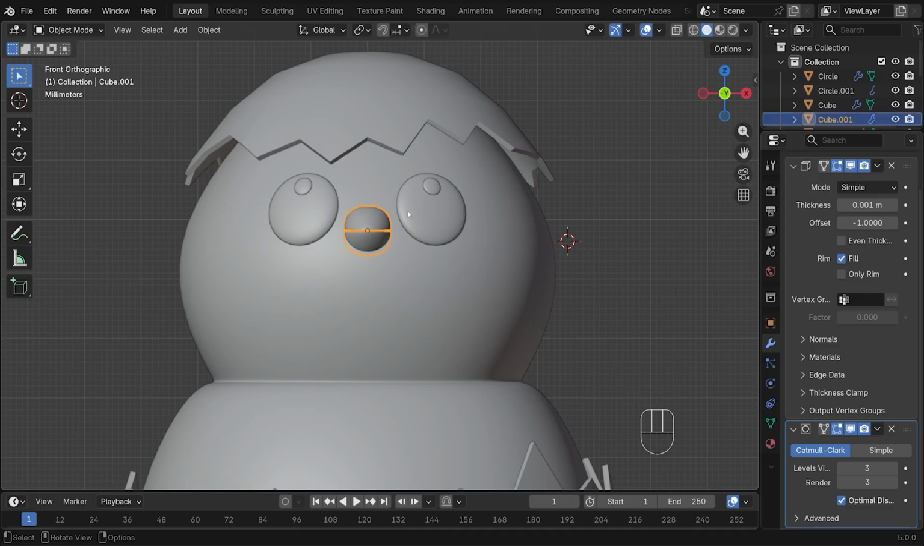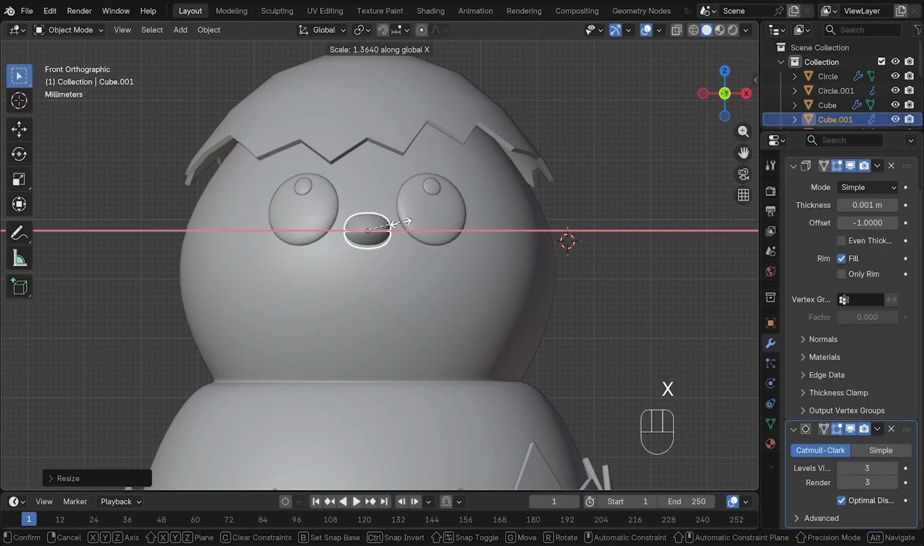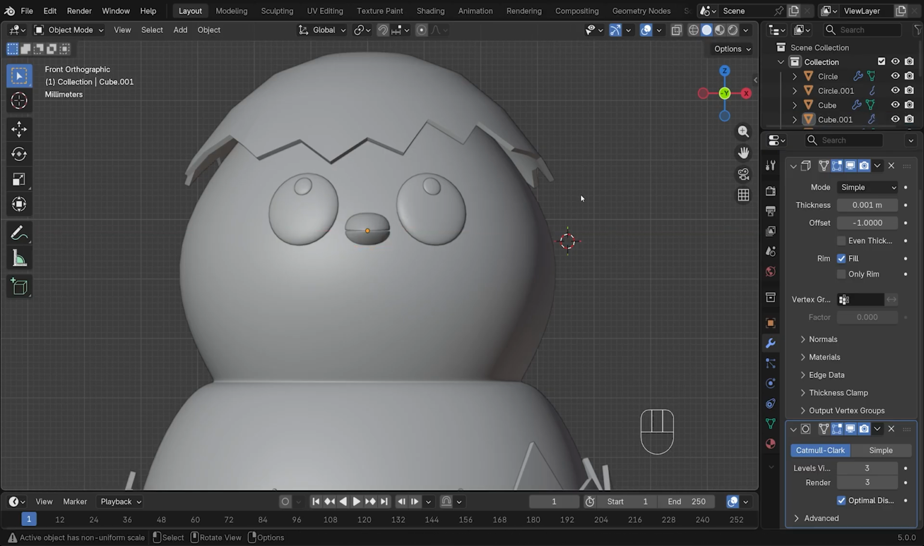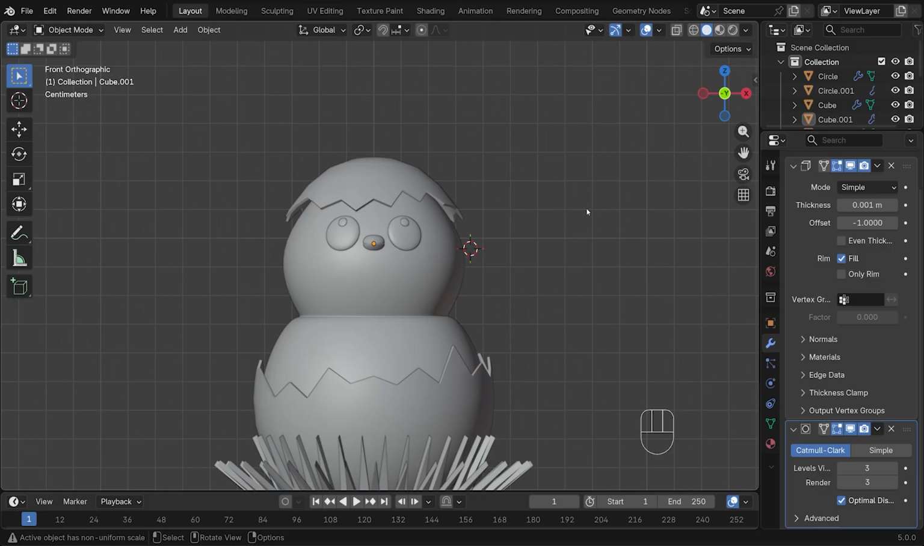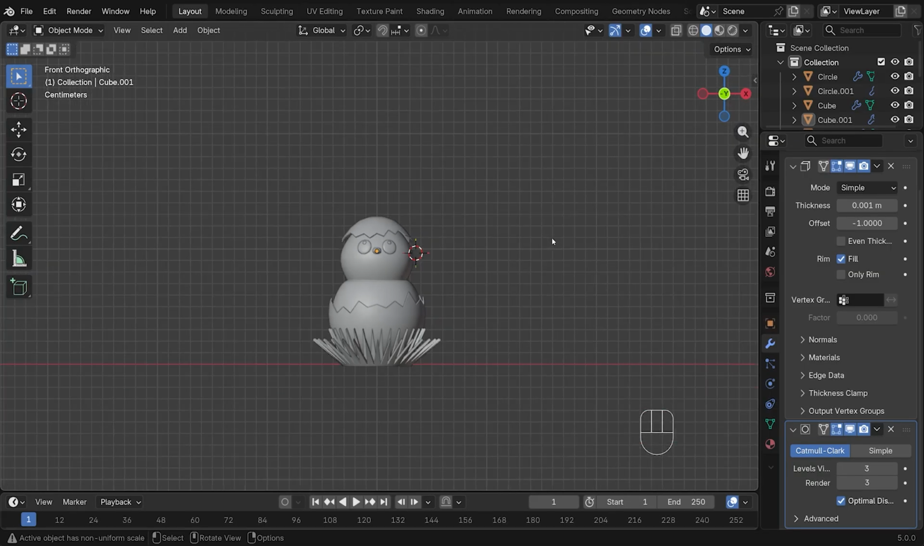I think I might just scale it down a little bit to around this size, and then S to scale on the X to make it a little bit bigger like that. And that's pretty cute. So that's my chicken pretty much done. All we need to do now is to add some colors. To add the colors, first of all, I'm going to add the background.